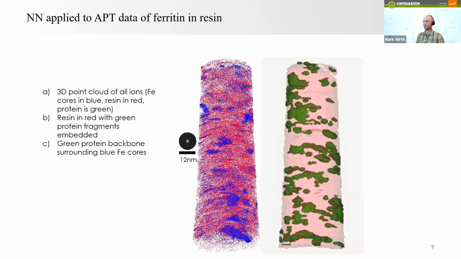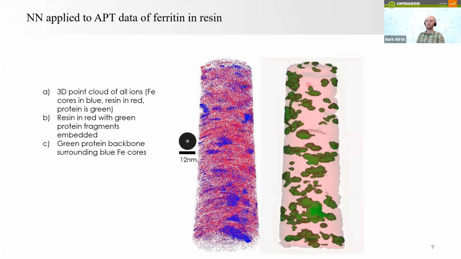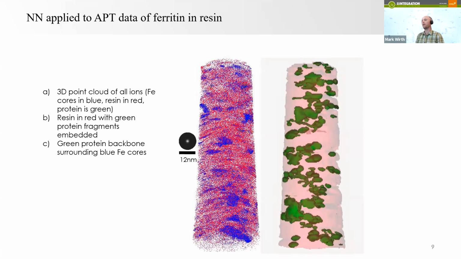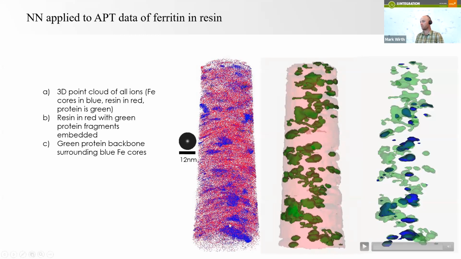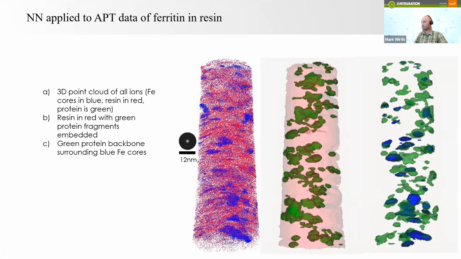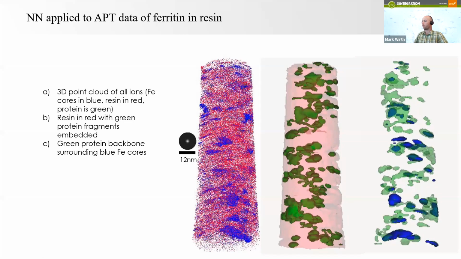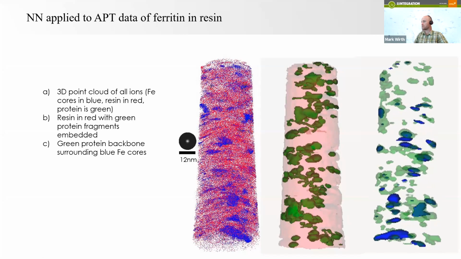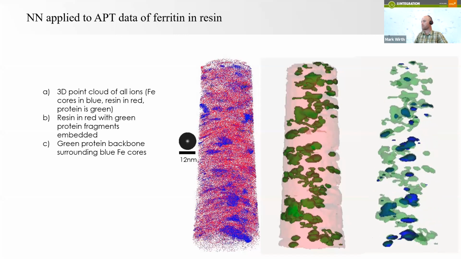So the neural network had access to the whole data set, and all it labeled was this is or is not protein backbone. Everything that was left over, we extracted the iron containing cores, because anything containing iron you can just extract directly. And everything that was left over was assumed to be resin. So if you look on the right, the blue are the iron cores and the green is the protein backbone. The protein backbone definitely seems to be surrounding a lot of the iron cores, which is exactly the result that we would be looking for.